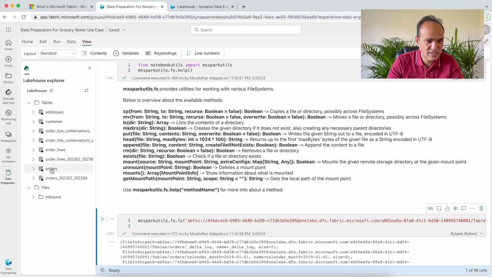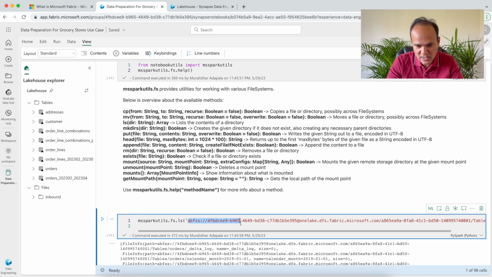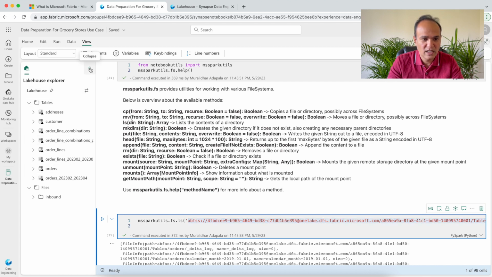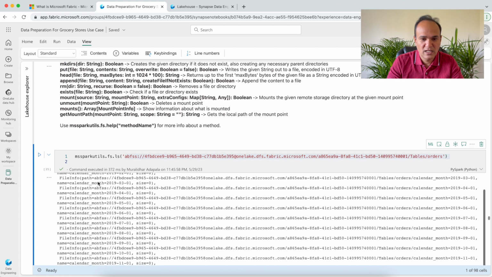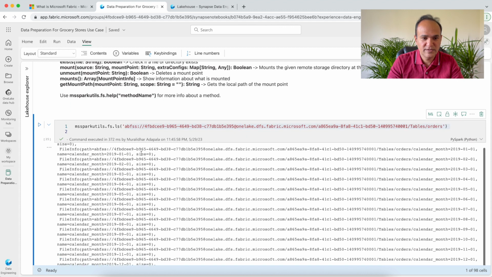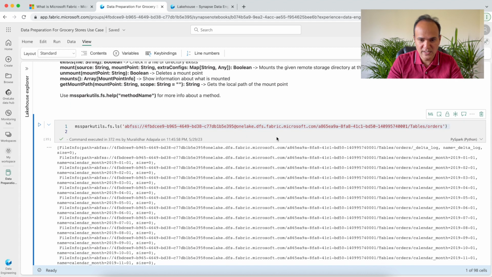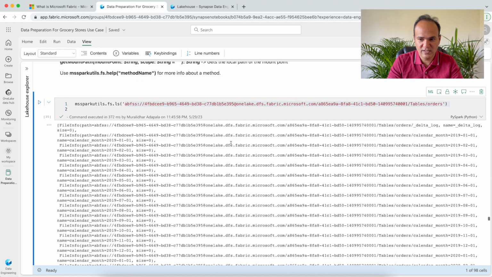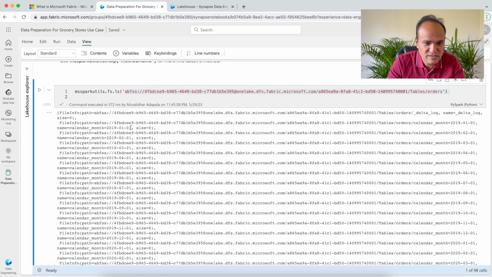Here it has created the orders table, and then on this orders table I copied the path of this orders table. After I took the copy path, I got this path, and this is the path which I got from there. And you can see here how it generated all these 5 partitions. Observe this. This is the calendar month, like this.